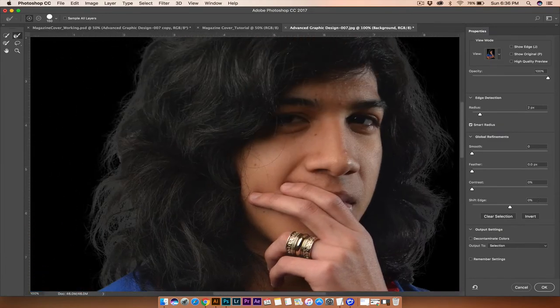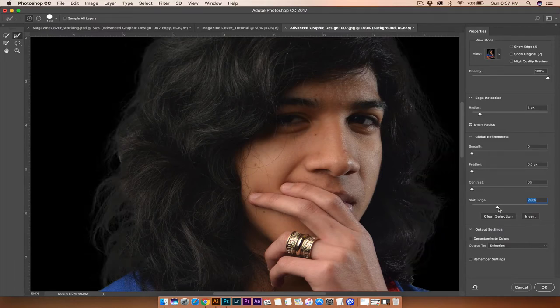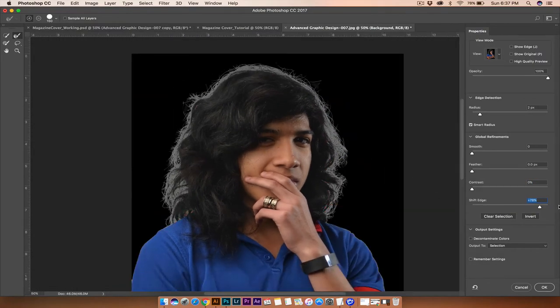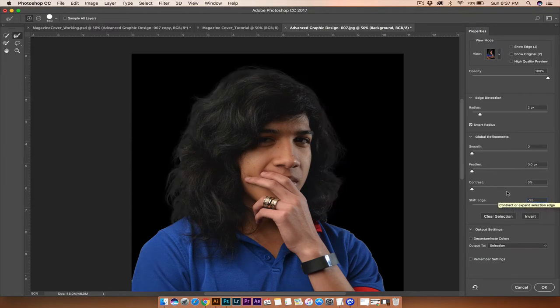And the way we'll do that is with our shift edge, we'll put it to like negative 10. So let's try maybe negative 25. Yeah, that looks a little better. Oops, negative 25. There we go. So that looks a little better right there.